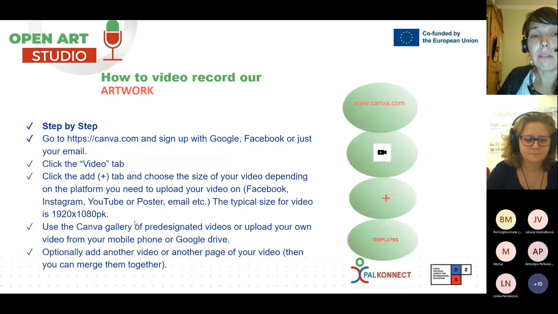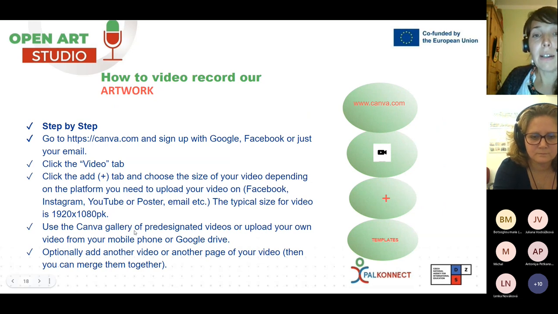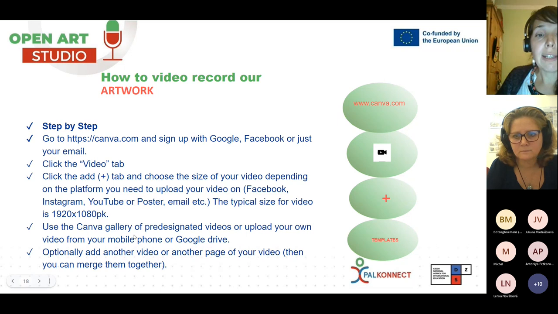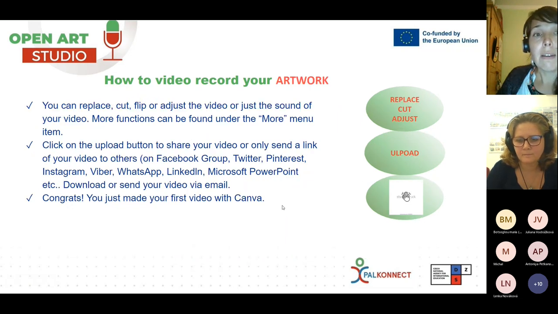You can use some Canva features, the gallery, and you can upload your own video from your mobile phone or from your Google Drive, for example. Optionally, you can add another video or another page of your video, then you can merge them together. If you want, here is how to do it with the signs. And you can replace, cut, or adjust your video and the sound of your video. You can use more functions under the more menu item. Then you come to the upload. You can click on the upload button to share your video or only send a link of your video to the others. And here comes our exercise.